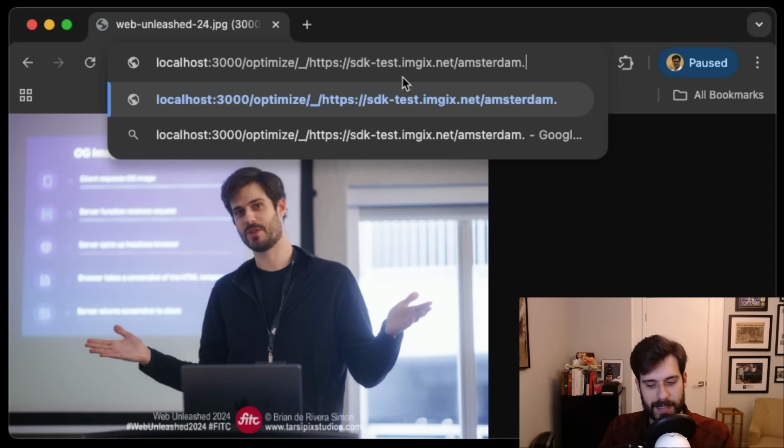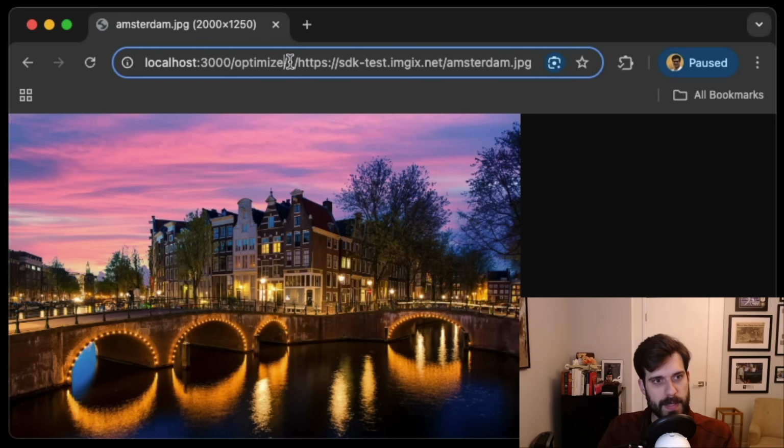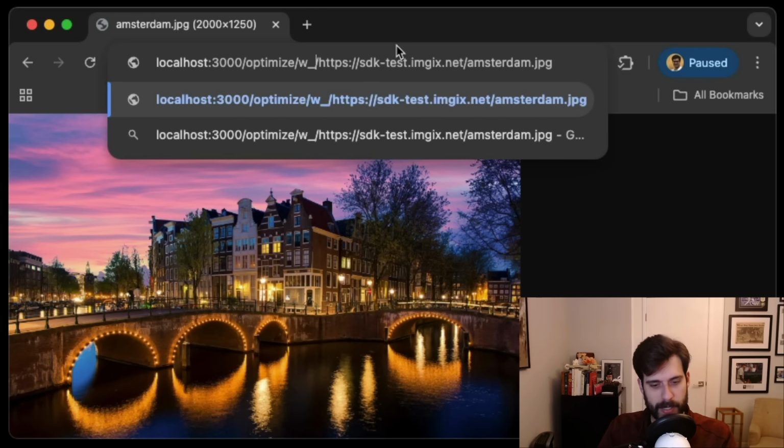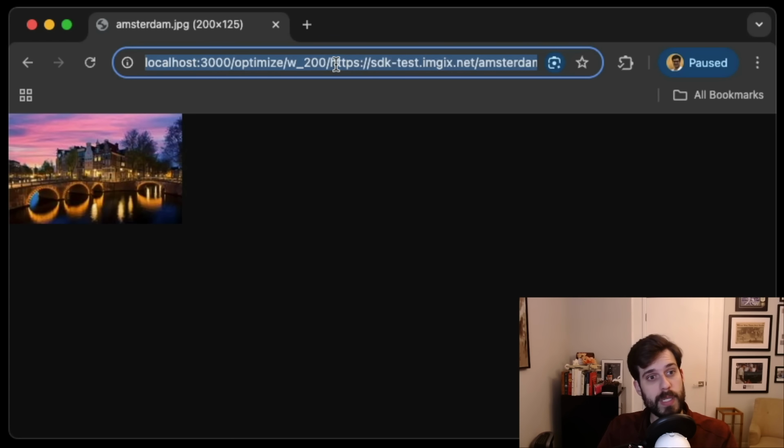Amsterdam, I think, is the image. And there you are. We've just optimized, well, in this case, really just served a remote image, but we can optimize it. That's what makes IPX so cool, right? We can go in here, say W200, and crop this image, which isn't even on our server. It's hosted somewhere else, but we've gone and requested it and optimized it and then returned it in the crop or in the resize that we wanted.